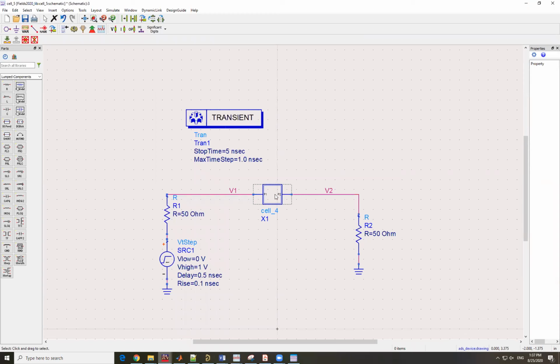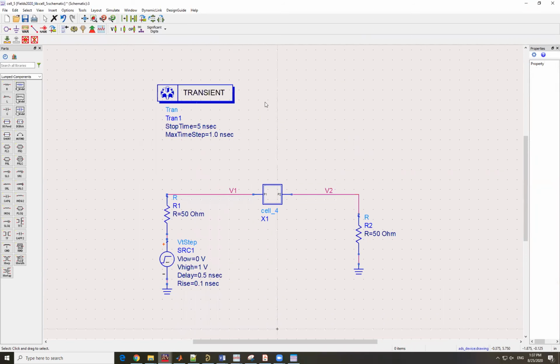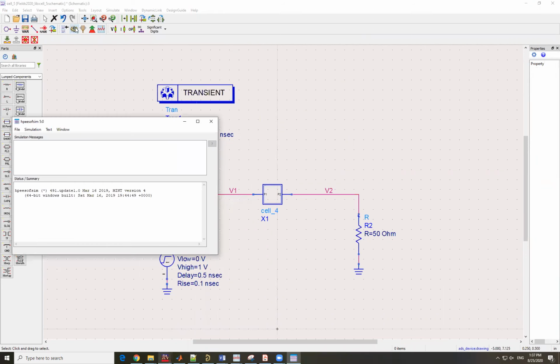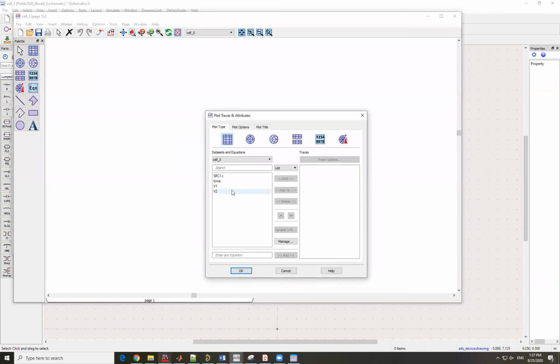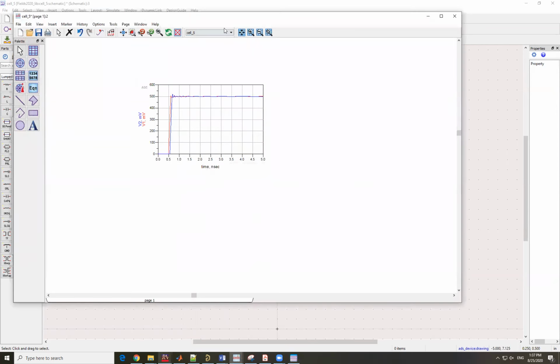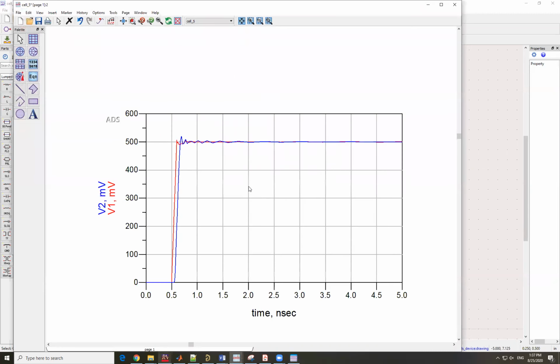So how many do we have inside of this? Basically, we have 10 of the cells, and each cell had 10. So that means we have hundreds of stages of inductors and capacitors. Okay. We run it again. Okay, and then again, we want to see V1, add, and V2. Here it is.